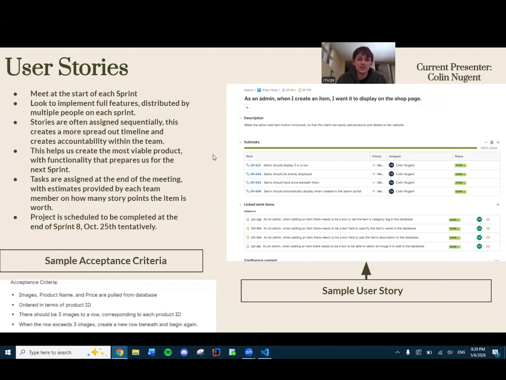For example, as you see on the user story on your right, as an admin, when I create an item, I want to display it on the shop page. I needed to wait for Glory to create the interface that allows us to store data into our database so that I can then dynamically pull it and display it on the shop page. Assigning stories sequentially creates a more spread out timeline for us and helps us create accountability within the team. This also helps us create the most viable product, with functionality that prepares us for each sprint.